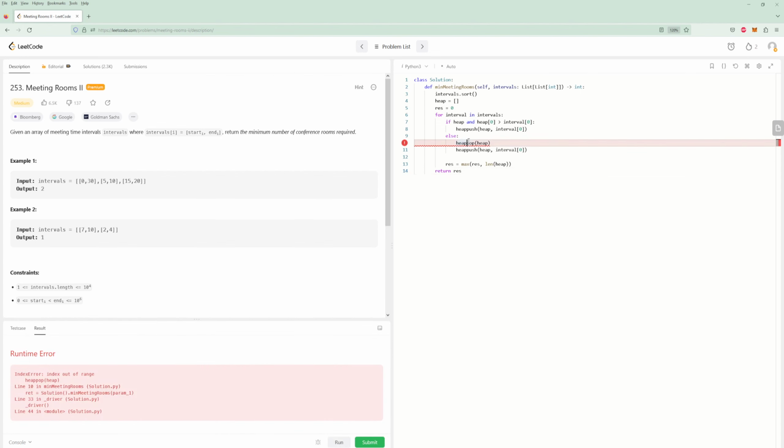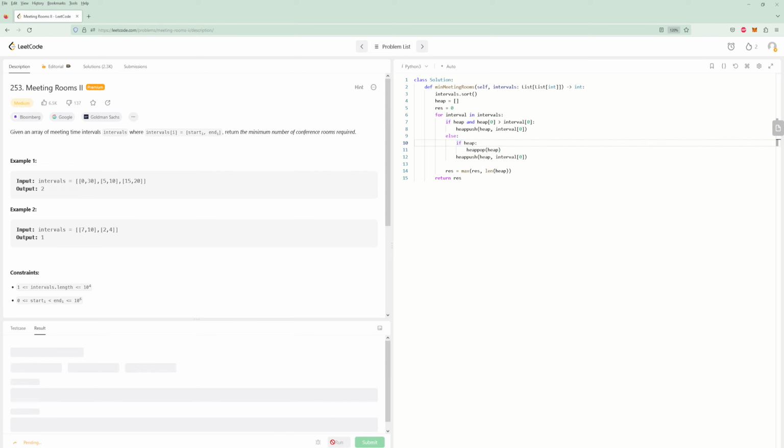Let's see here. If heap, okay, so that means the room isn't available. So in this case, what we need to do is we actually do need to do this. Like I said, you can definitely clean up this code a little bit, but this should work. Because what we're doing is we're saying there is no available room, so this would be the case. We can only pop if there's something to pop. Let's take a look.